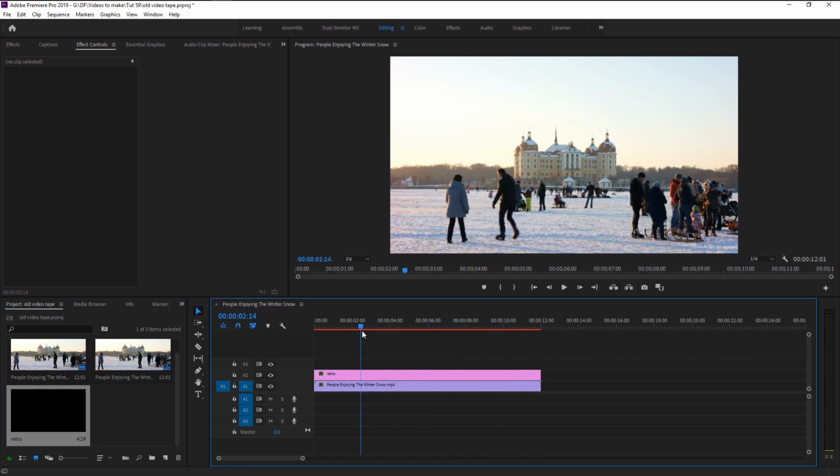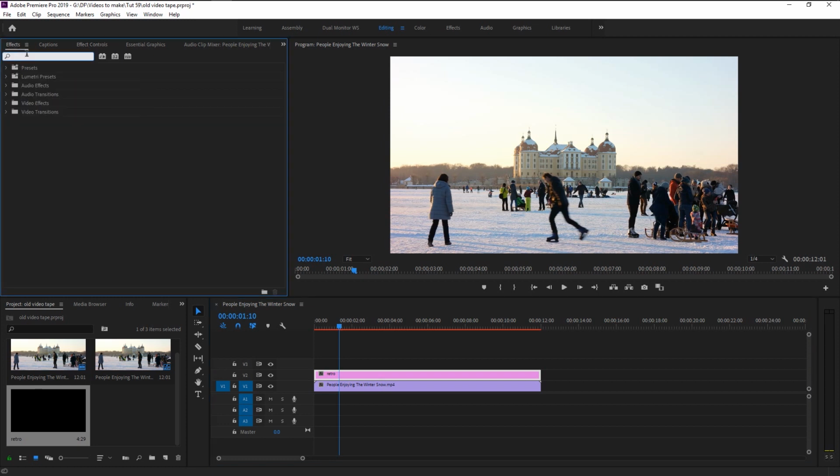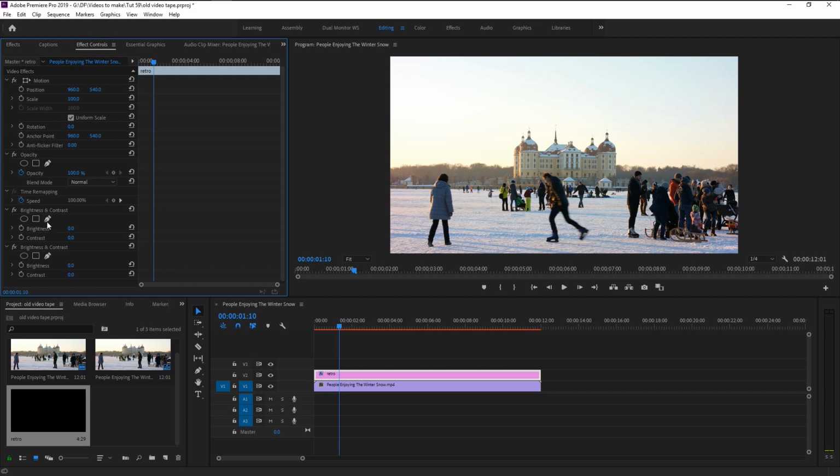Select the adjustment layer and go to effects panel. Type in brightness and contrast. Take it and place it on our adjustment layer. Again, take it and place it on our adjustment layer. Here we now have two brightness and contrast effects.